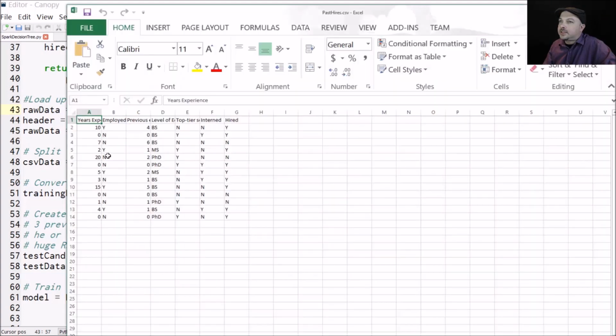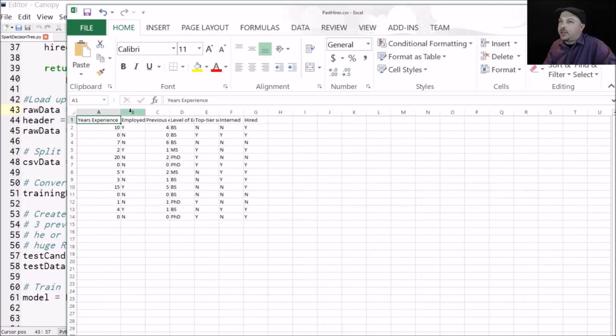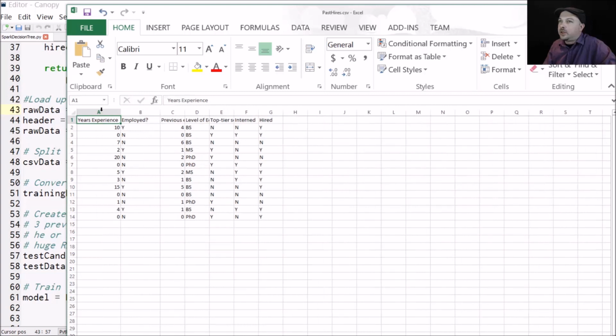Now you can see that Excel actually imported this into a table, but it's comma separated values. If you were to look at the raw text, the first line is the actual headings of each column. So what we have here are the number of years of prior experience, is the candidate currently employed or not, number of previous employers, the level of education, whether they went to a top tier school, whether they had an internship while they were in school, and finally, the target that we're trying to predict: whether or not they got a job offer at the end of the day.